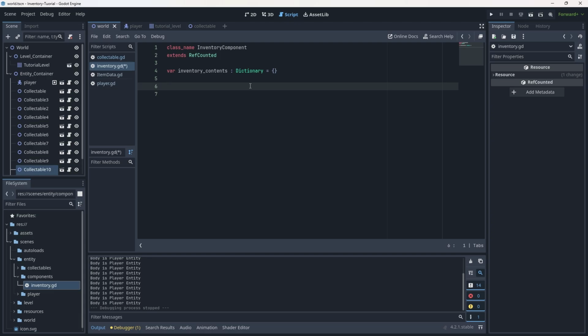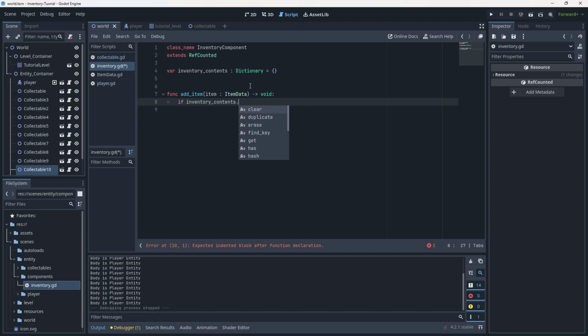So to do that, let's first create a function for adding an item. So let's go func add_item. It's going to need to take in an item, which is of type ItemData. So that's the item we just created. We'll return nothing. And we just need to do a few checks. The first thing we want to do is check if inventory_contents.has, and we want to pass in a variant. Well, that variant is going to be that item.